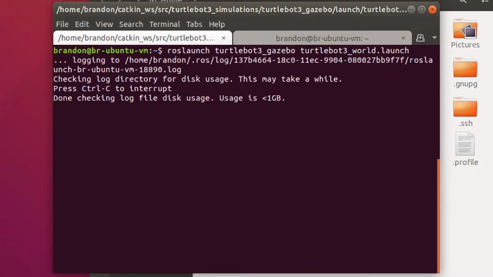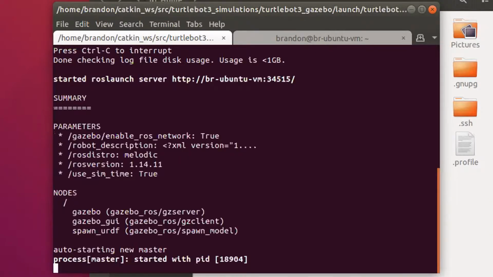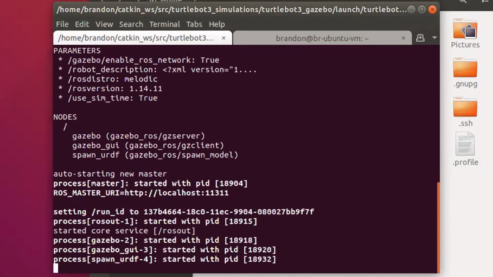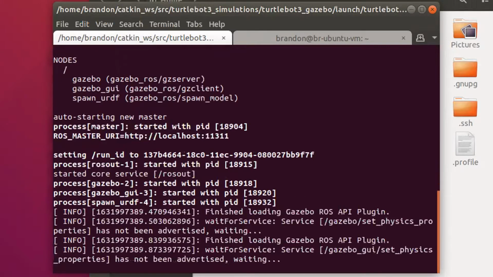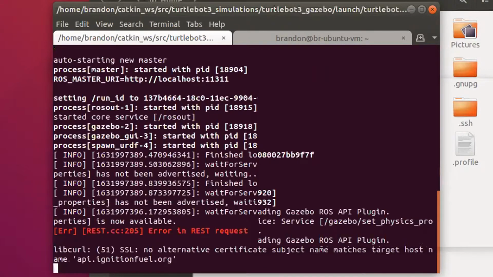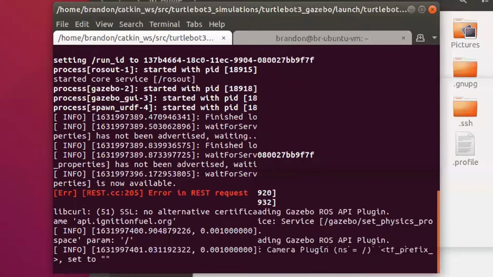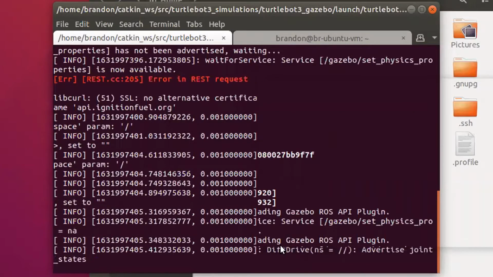Once again, whether you're using a VM or an actual machine, I mentioned last time there's the gz physics command that we're going to run to speed up the physics engine.